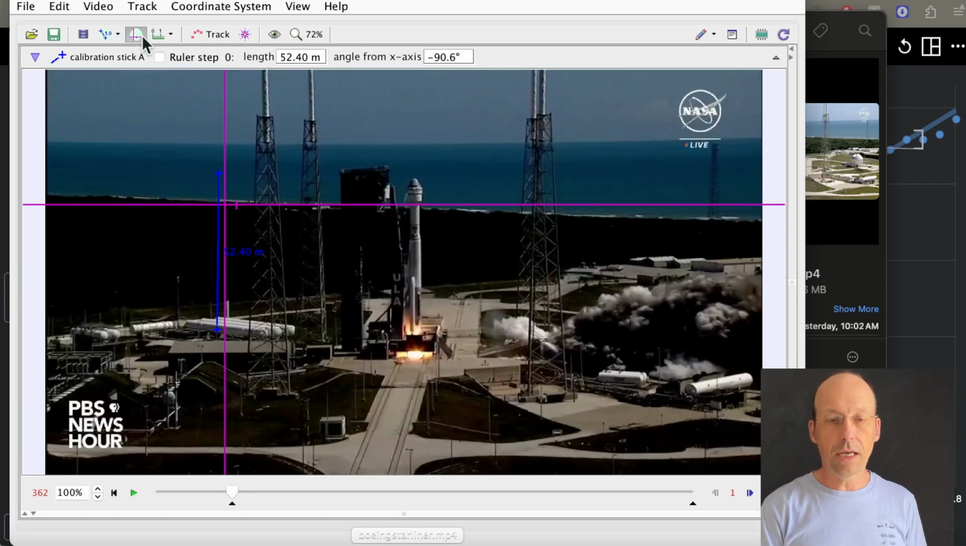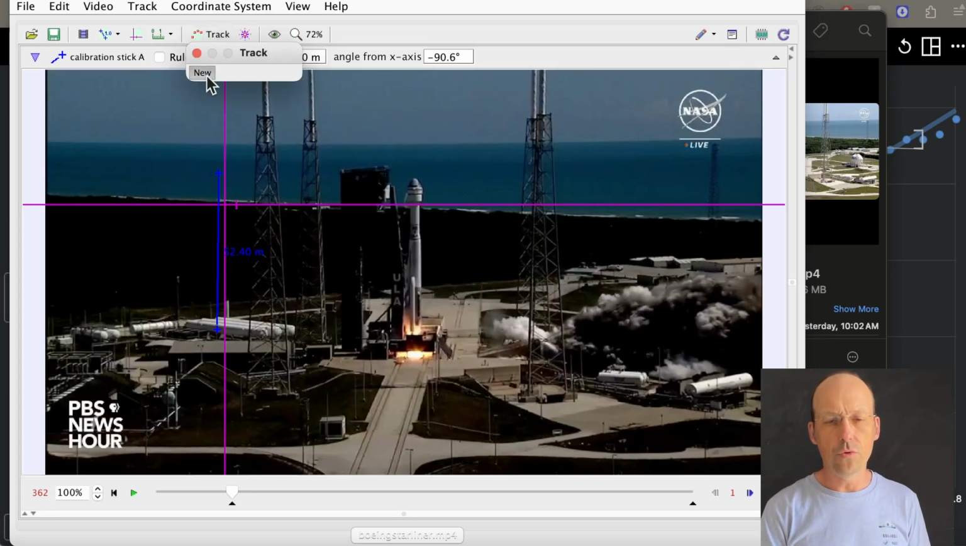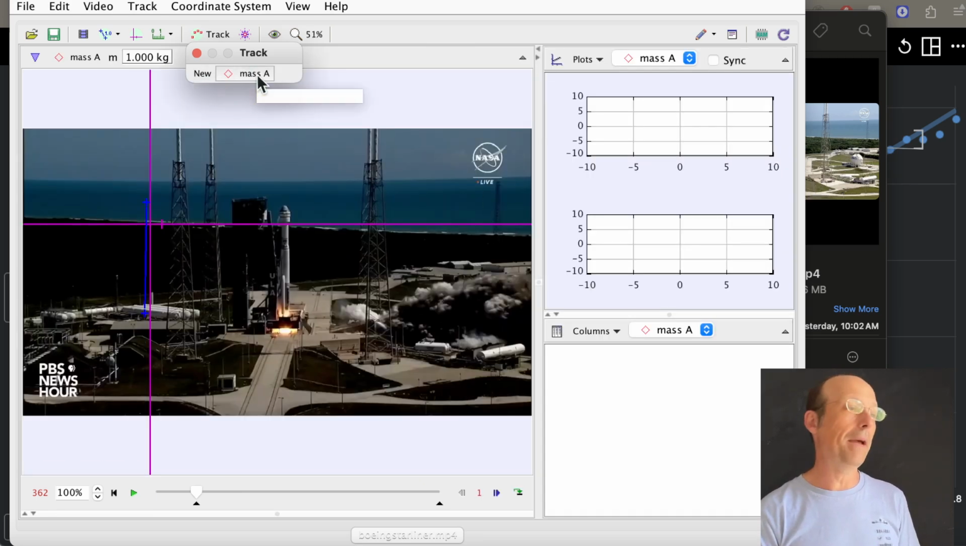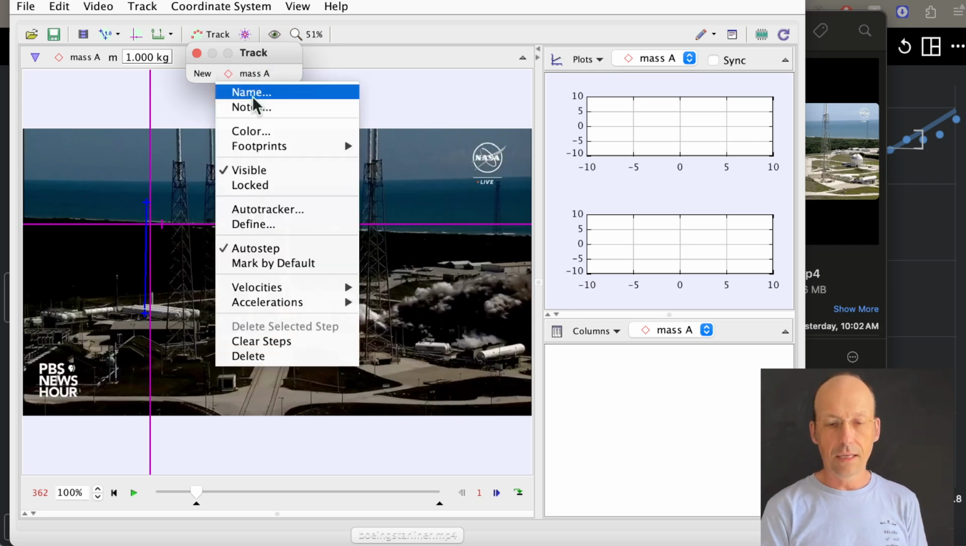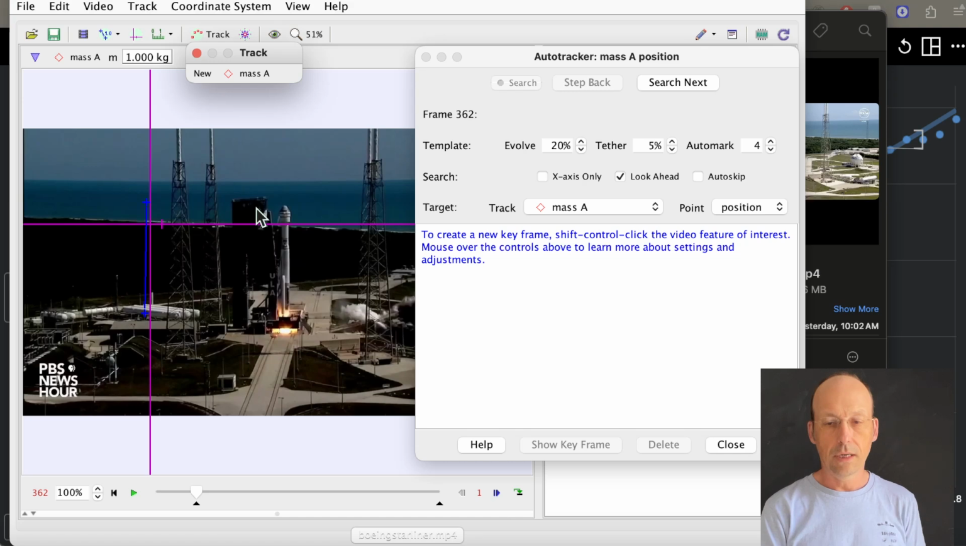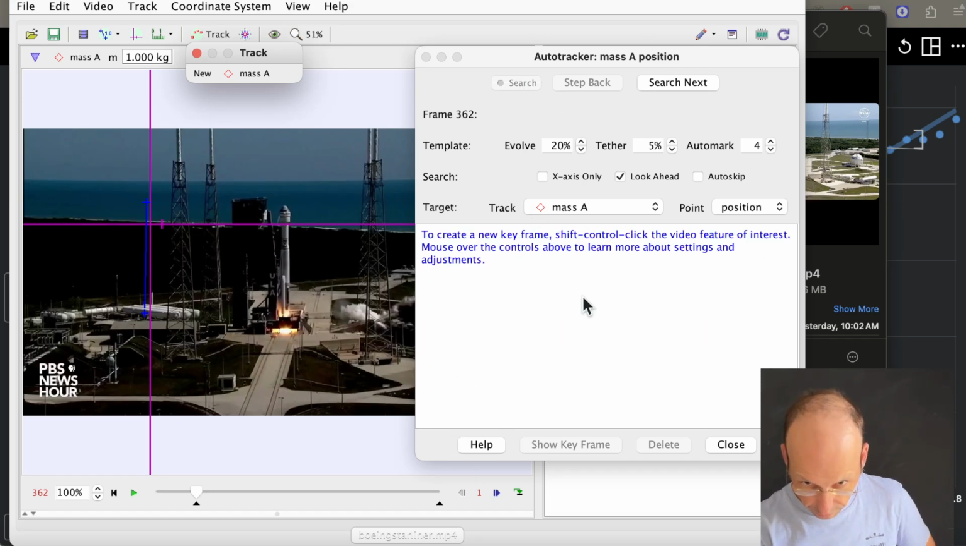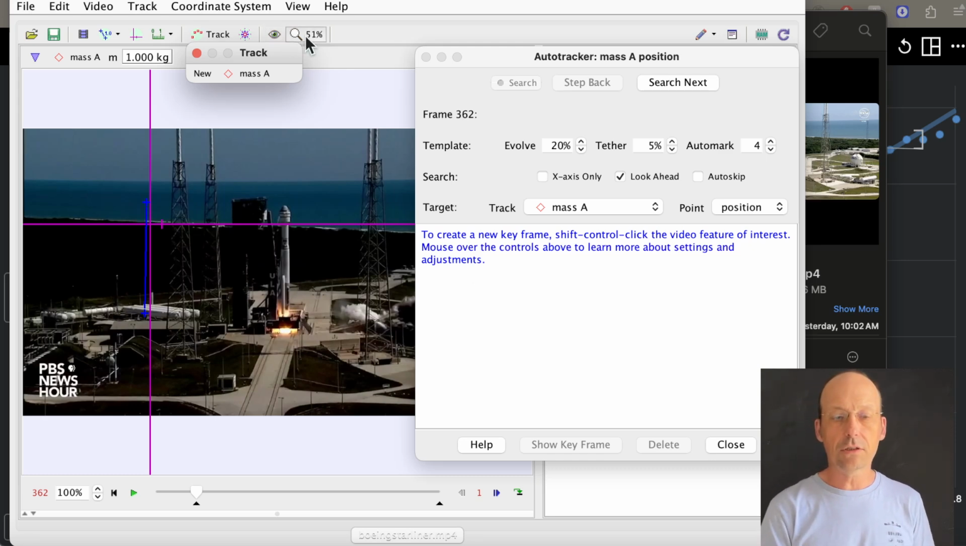Okay, let's go ahead and create a new track. I'm going to click Track up here, New, Point Mass, and then it's going to set up all the stuff for the point mass. Now, if I click on the point mass, which is called Mass A, you can change the name of that if you want. I'm going to click on that and go to Auto Tracker. And it's going to bring up this Auto Tracker window, and it says right here, to create a new keyframe, Shift Control click on the video of interest. So let's go Shift Control click.